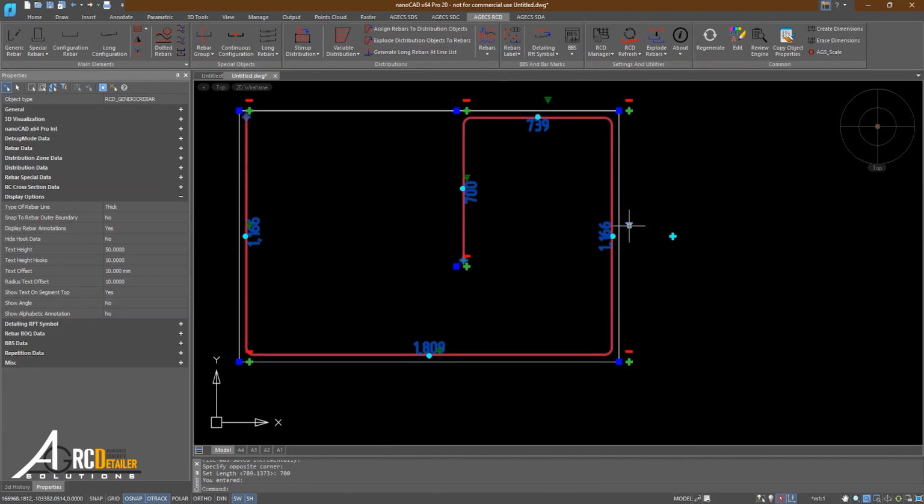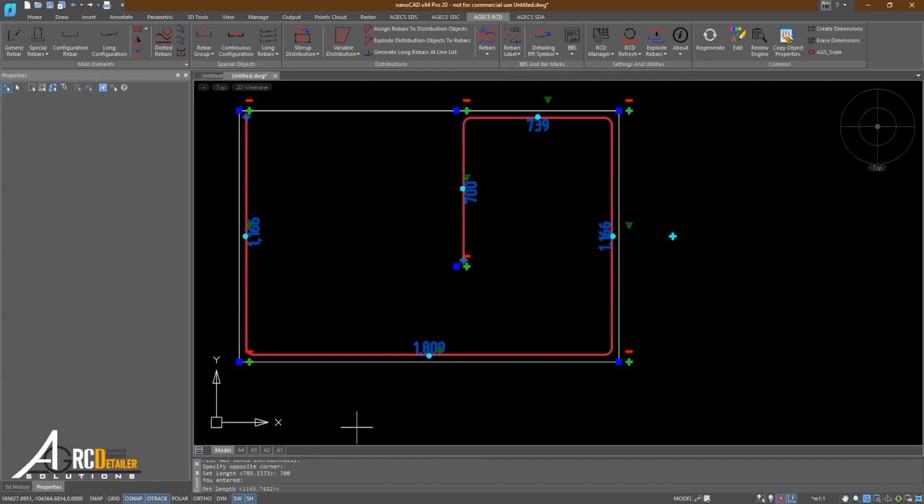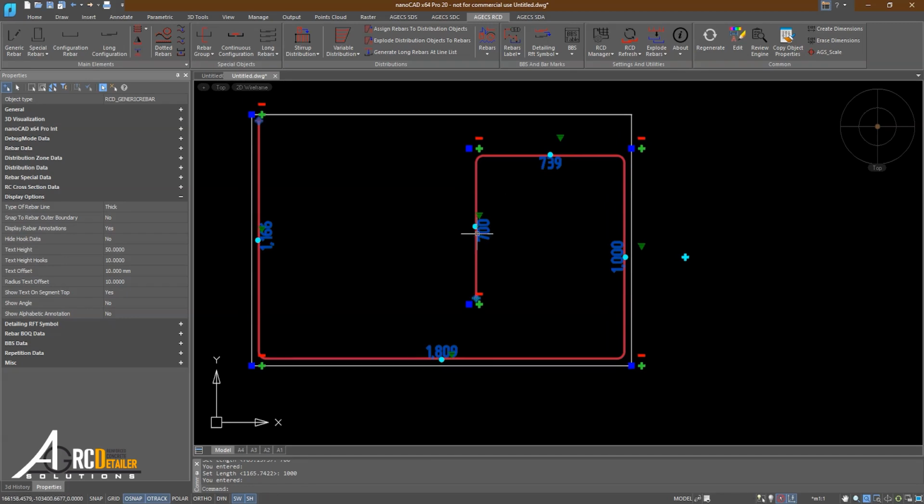But if I, for example, take this segment and say set segment length and tell it to make it, instead of 1165, make it 1000, for example, what will happen? It will get shorter and affect the one after it. Because this was the last segment, so it affected the end. But any segment in the middle will immediately affect the one that comes after it.